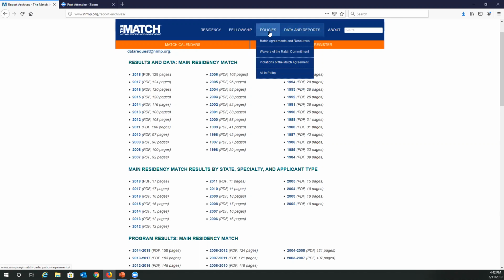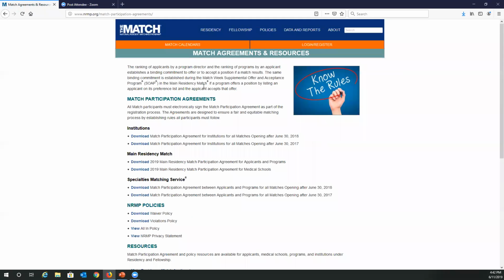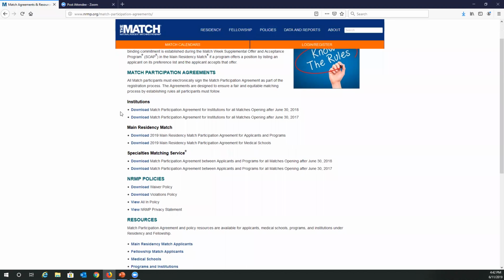The last area I'm going to show you is the policies. If you are interested in current copies of our match participation agreements and resources, you can go to policies. It's the first link. We keep current copies of the match agreements for institutions, medical schools, applicants, and specialties. Our waiver policy and violations policies are here as well. I didn't want to take time today to get into too much of the waiver and violations processes. If you have questions, I'm happy to talk with you about those at any time, but I really wanted to focus on the core requirements for school officials.